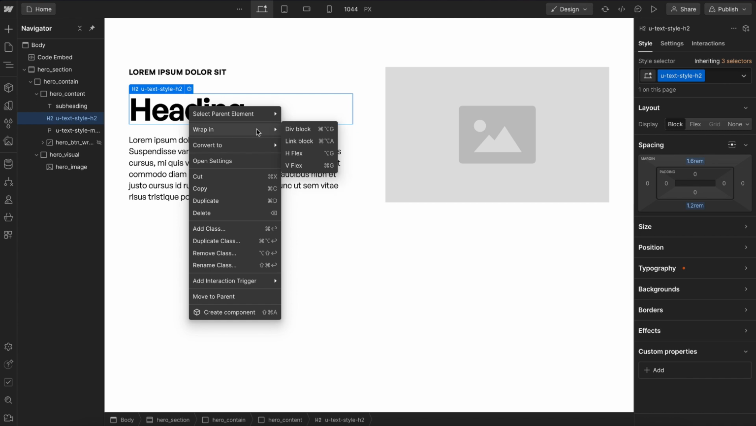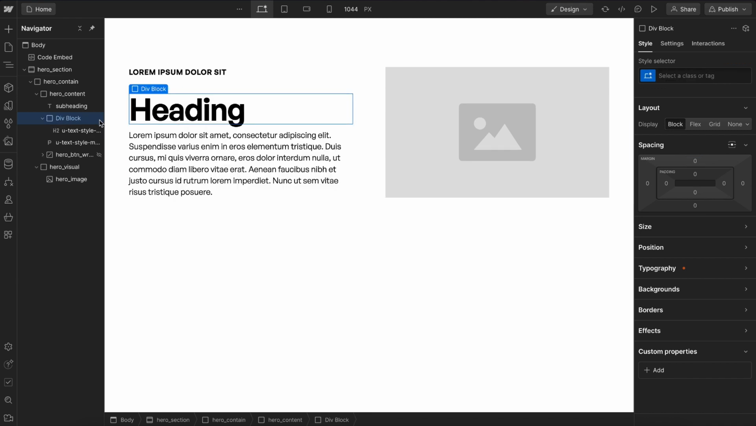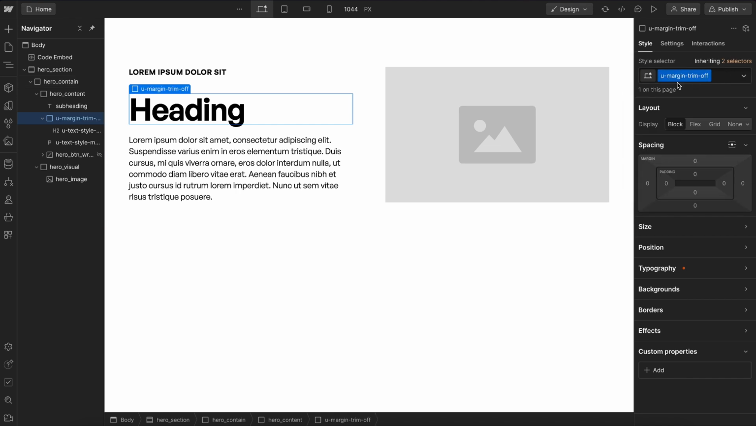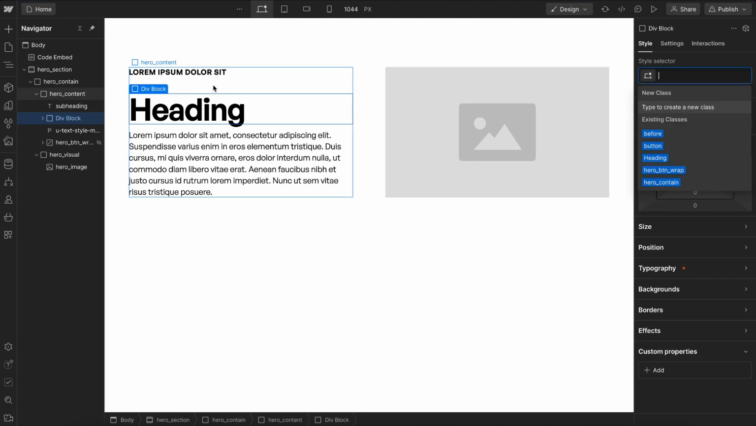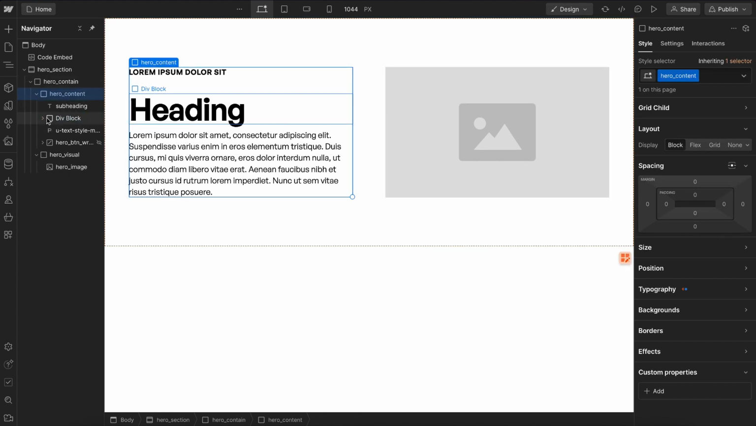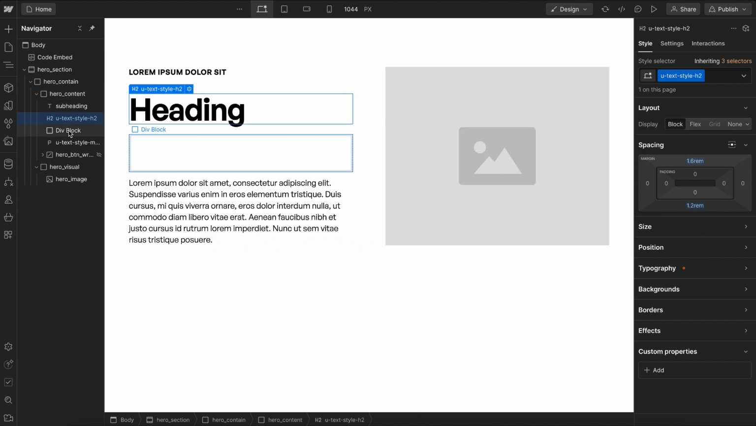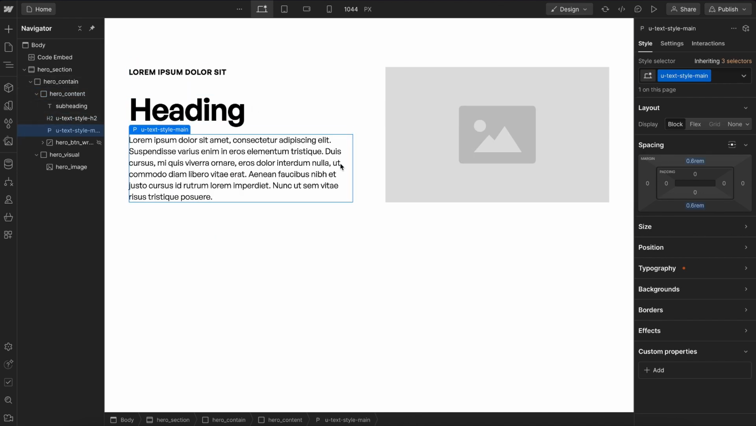One thing we'll notice is if we wrap this heading in a div, its margin is automatically removed because it's both the first and last child of this div. If we want to bring that margin back in, we can go ahead and say uMarginTrimOff, and that will enable the top and bottom margins on the first and last children inside of this div only if we want. So we can always enable that behavior on any parent that we want, but by default, it's going to work just like FlexGap would and only add space between individual elements.